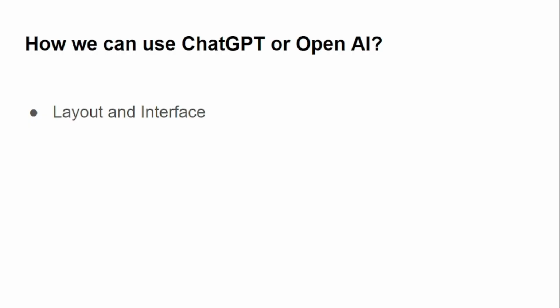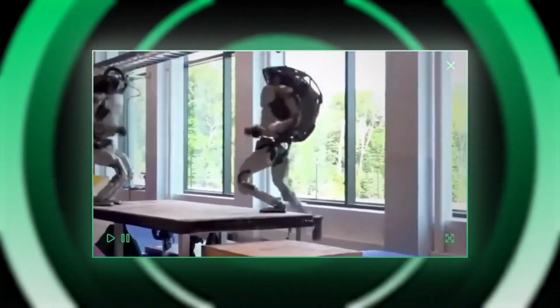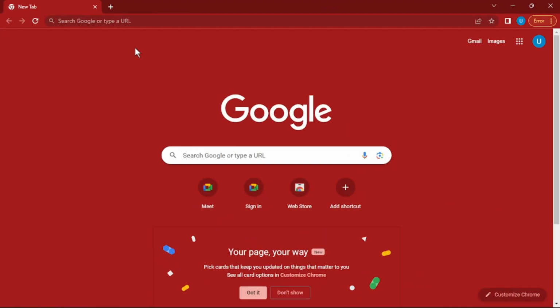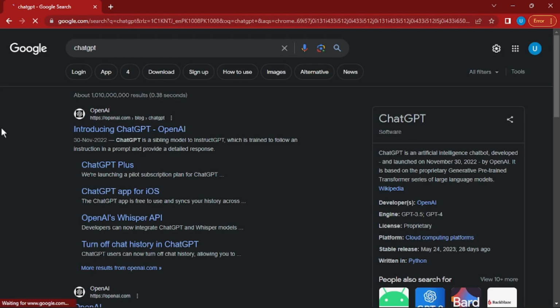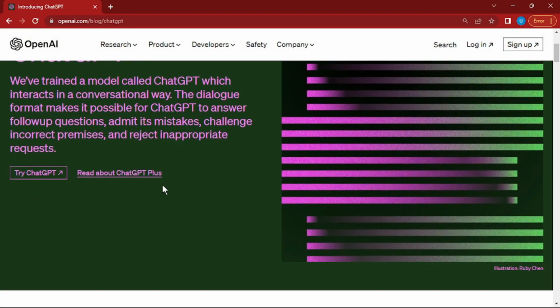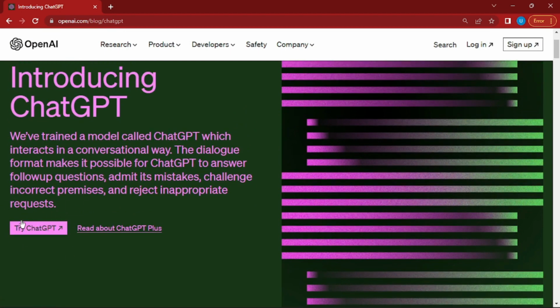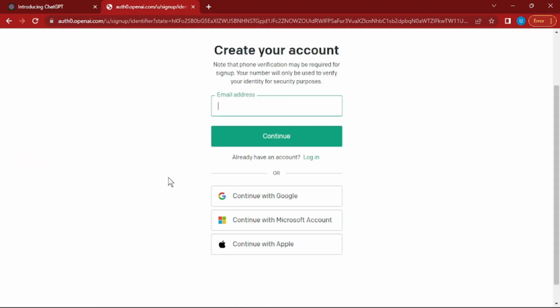All right, now we'll see how you can install ChatGPT in your system and start using it right away. First of all, go to your browser and search ChatGPT. Click on the OpenAI link, and after that, this interface will appear on your screen. Click on Try GPT right here, and as soon as you hit that, it will give you two options: either log in or sign up. If you're using it for the first time, you need to sign up. Click on the Sign Up option, and then it will ask you to create your account.